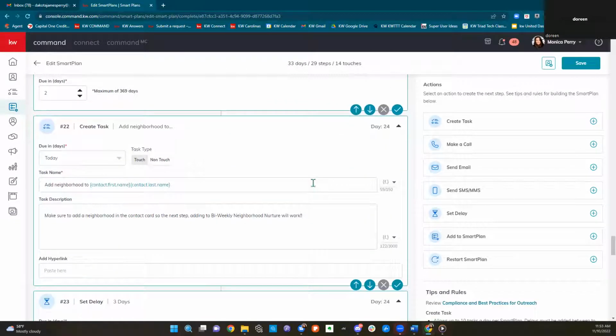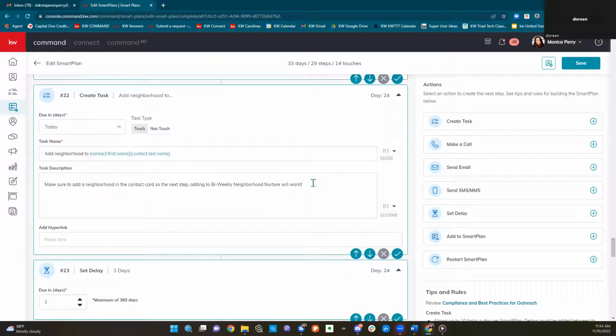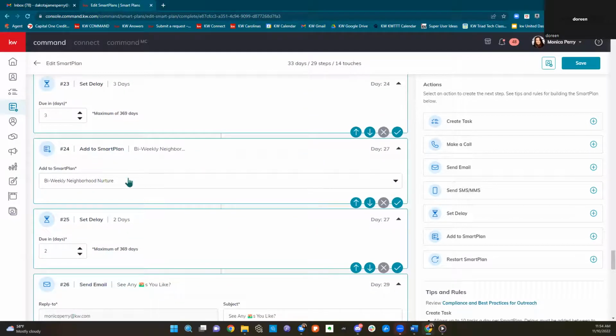Then it's going to delay again. Then it's going to task me to say, okay, what neighborhood was the listing in that they clicked on? If so, put the neighborhood in their contact card. Why? Because in 3 days, it's going to drop them into my biweekly neighborhood nurture so that on and on forever, every 2 weeks, they're going to get an email from me unless they click unsubscribe.